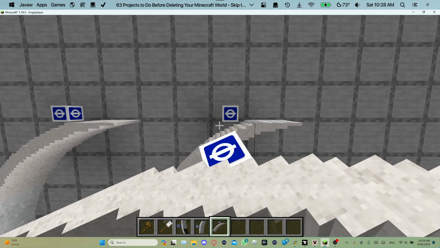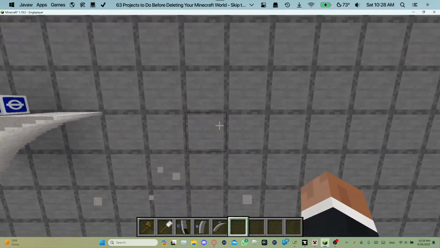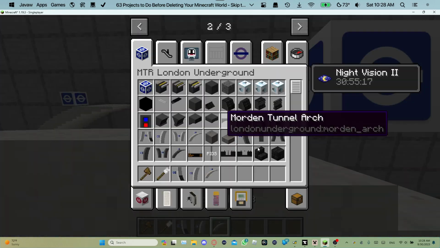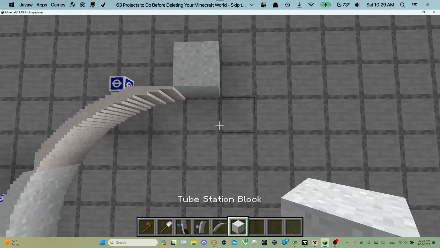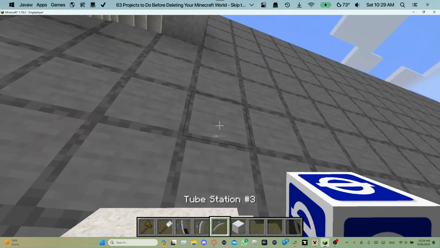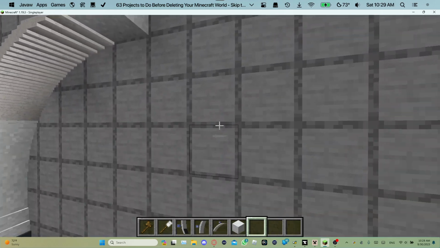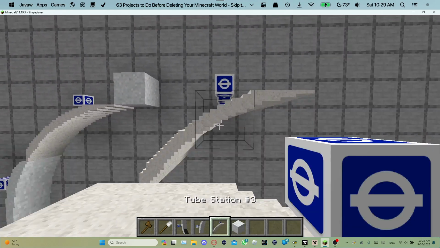Then if you want, you can just let me figure out how I want to place this. So then obviously you can use something like tube station block in the middle, like that. Again, that's what it's going to look like from the inside. Then figure out how I'm supposed to place this. That looks correct.